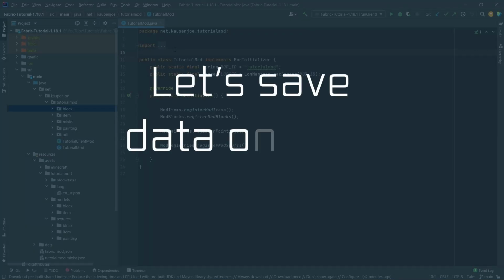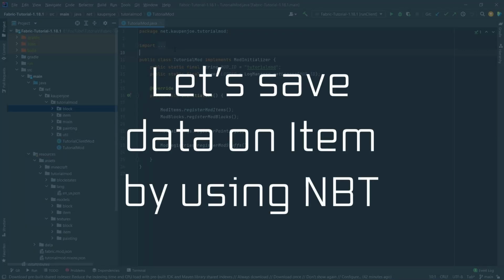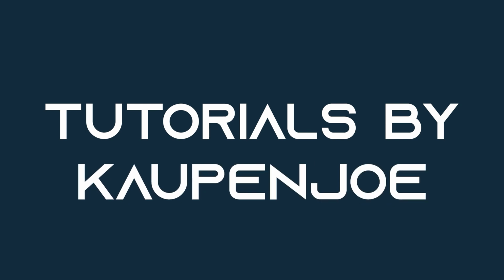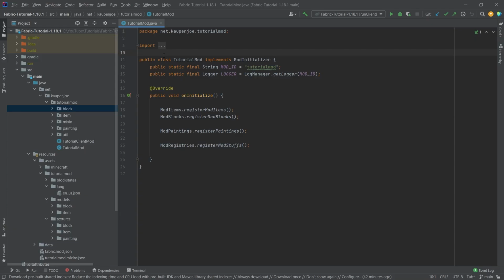Let's save some data on items by using NBT. All right, we find ourselves back in IntelliJ once more. And in this tutorial, we're going to be talking about NBT data. And this is, well, a way to save data on item stacks.